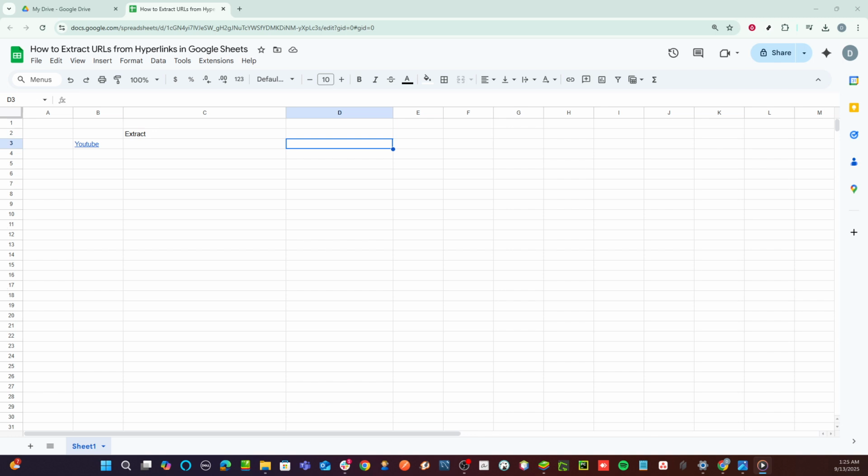Once your Google Sheet is open, the next step is to select the text that contains the hyperlink. Clicking on this cell will activate it, allowing you to manipulate it with the necessary formulas we'll discuss shortly. Now that you've selected your cell with the hyperlink, move to cell C3, which is where you'll be typing the necessary formula to start extracting the URLs.